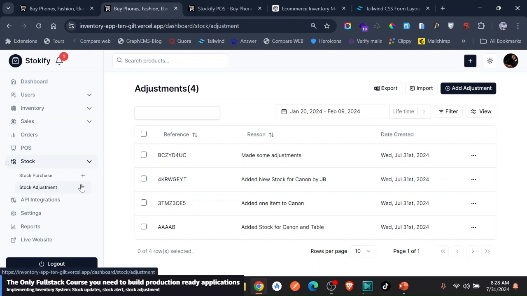Now in the next episode, we're going to look at how to handle stock purchases, where you can buy new stock and do the same exact thing like this.